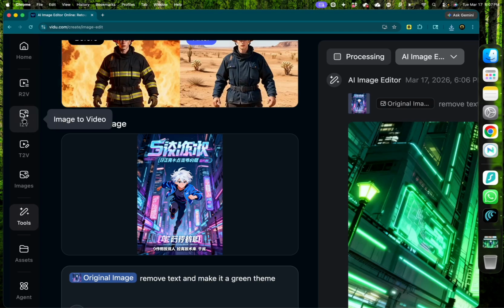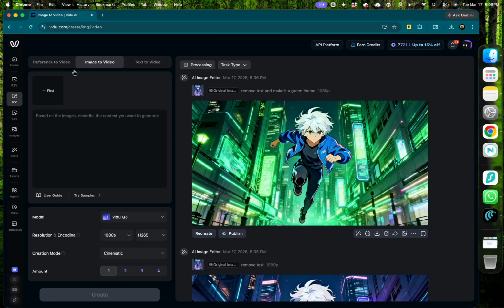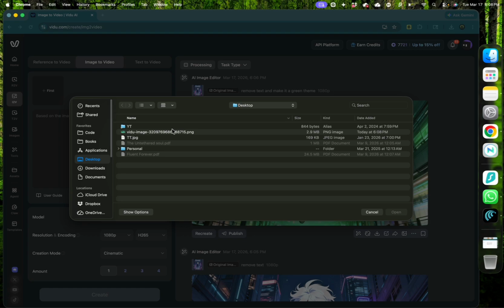Now go to the left and go to image to video. Now here I'm going to select the first image and here is the image that I just created. So I'm going to select that.